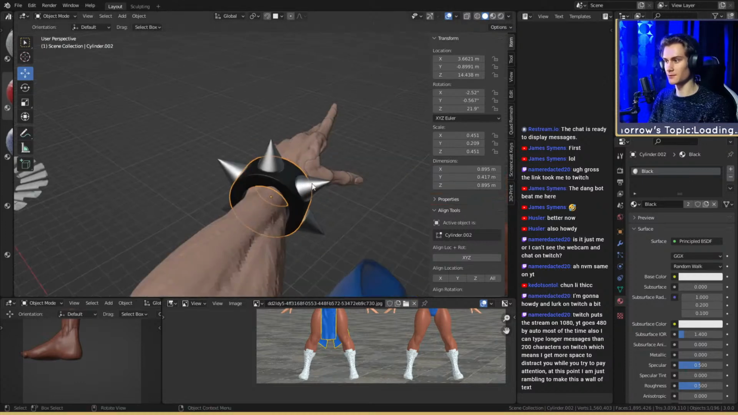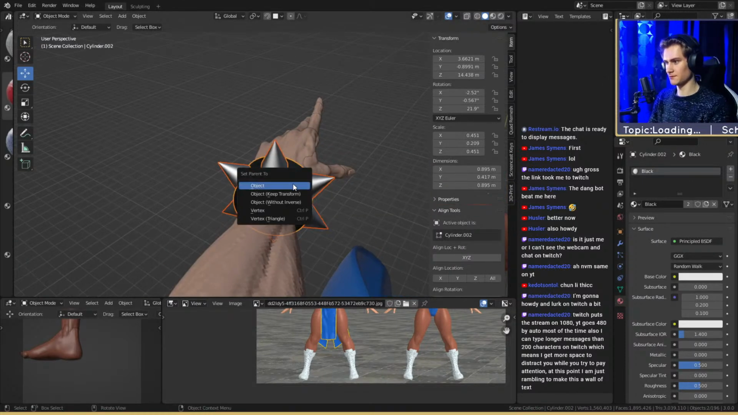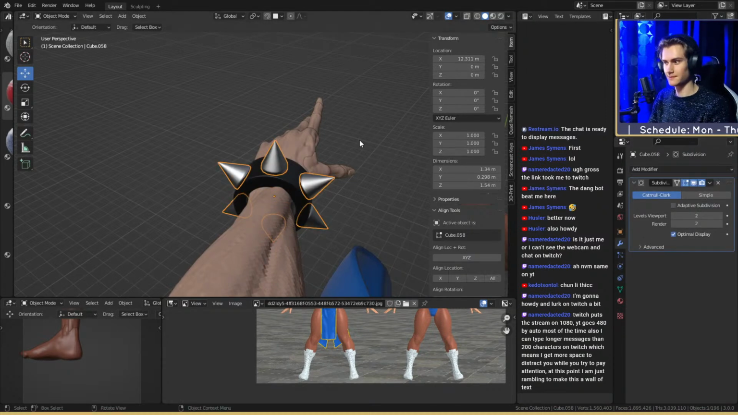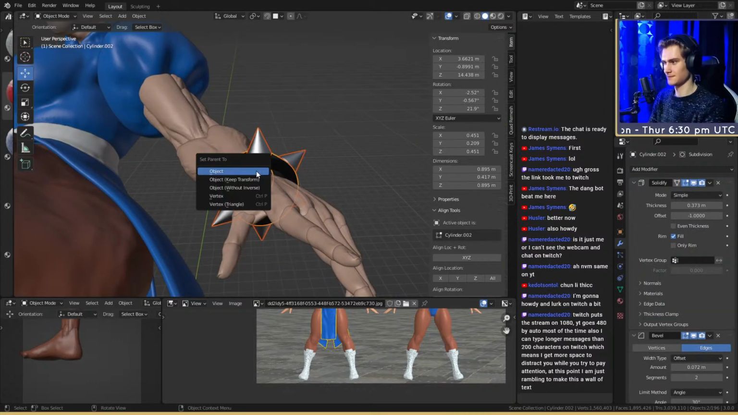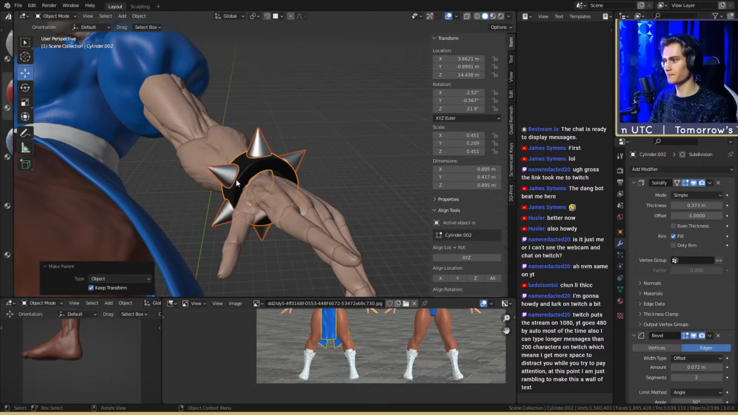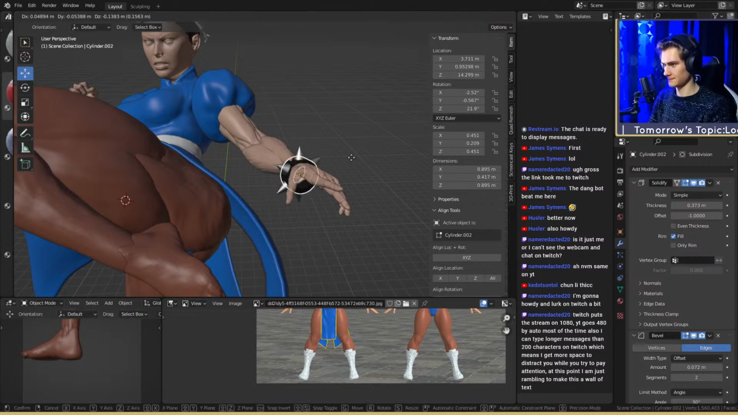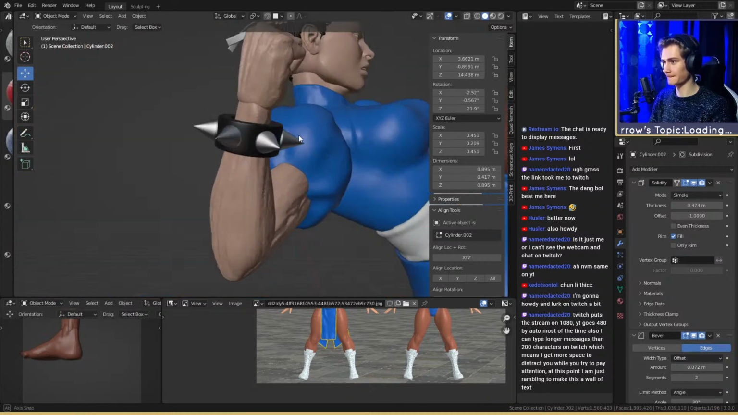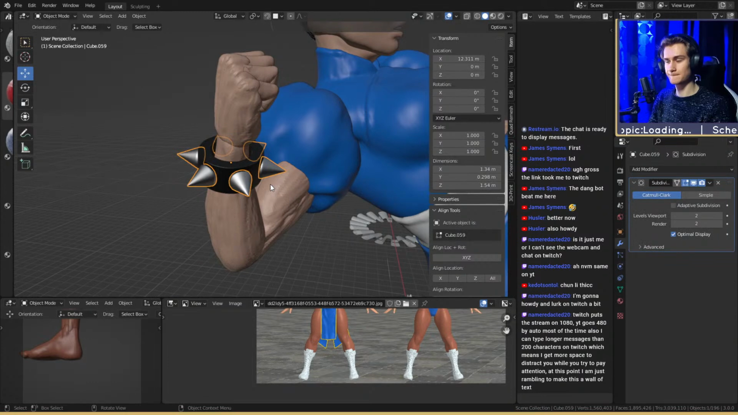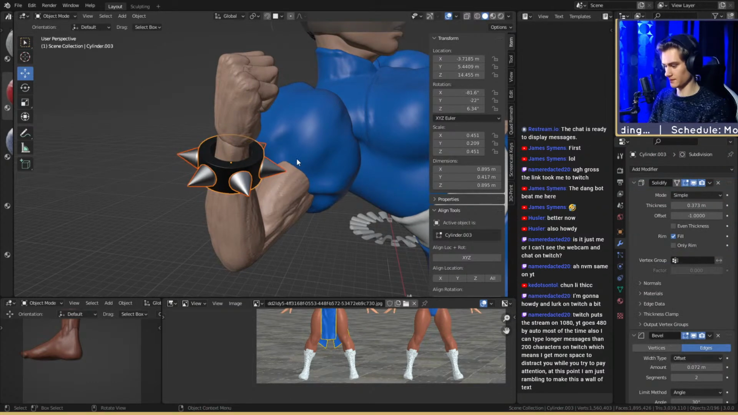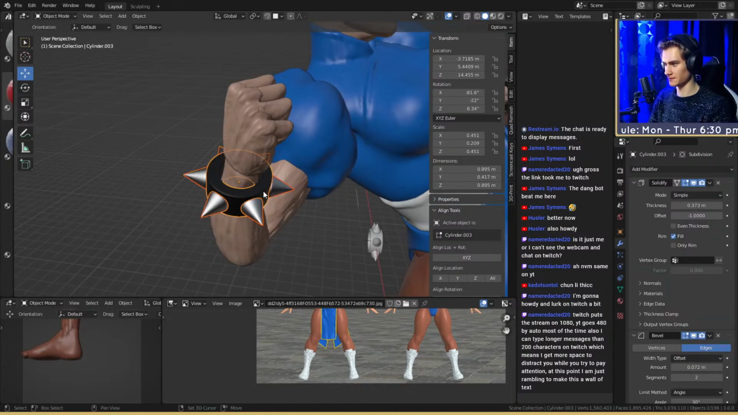Hold on, let me name all this stuff here too. Parented. Oh, hello. What happened? Wait, why did it move somewhere else? I guess I have to keep transform. There you go. Perfect. Okay, wait, because I parented to the empty, right? I don't even know. Okay, perfect.